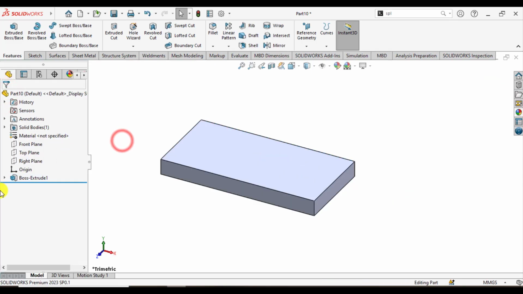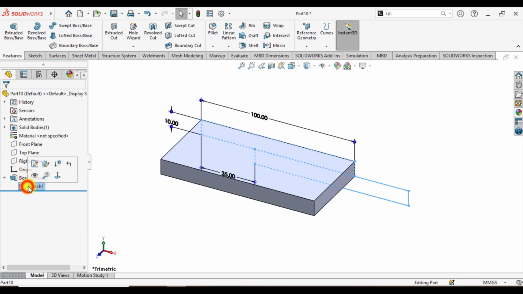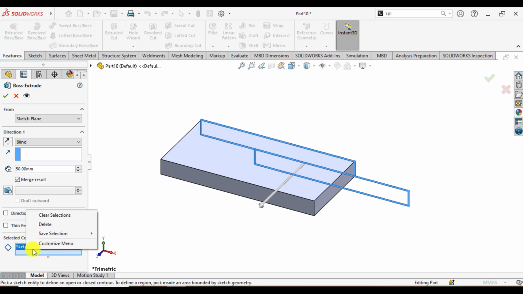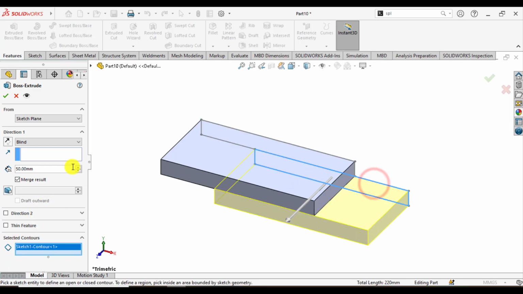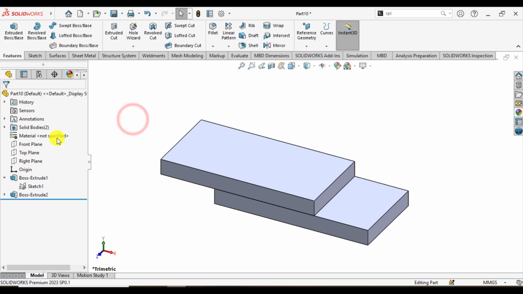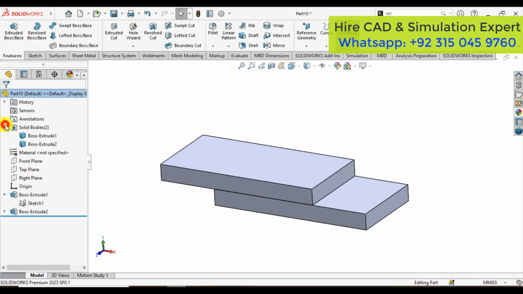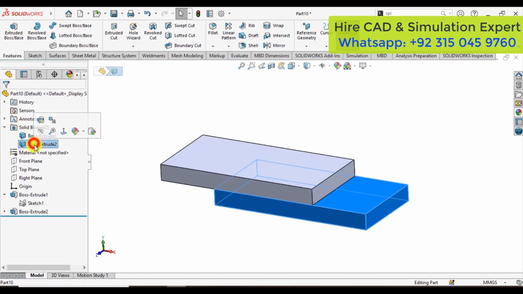Okay. Again go to the sketch, select sketch 1 and go to the boss extrude. Clear these selections, then select this contour and uncheck the merge result. That means you will create two solid bodies. As you can see here, the two solid bodies have been created in SolidWorks.